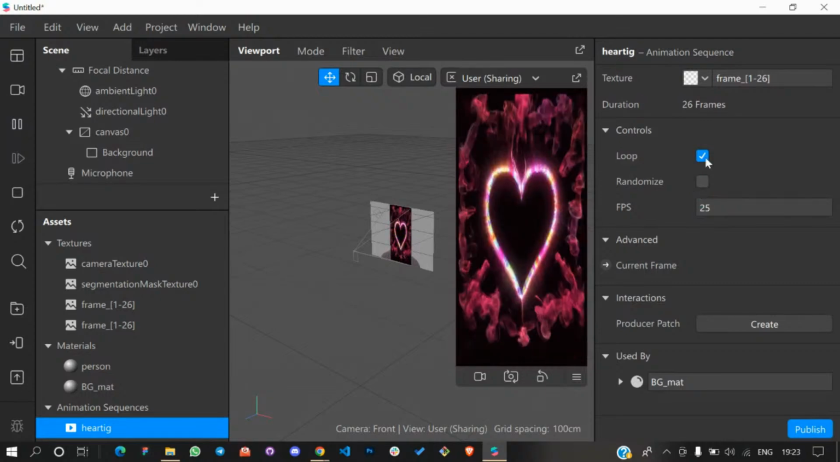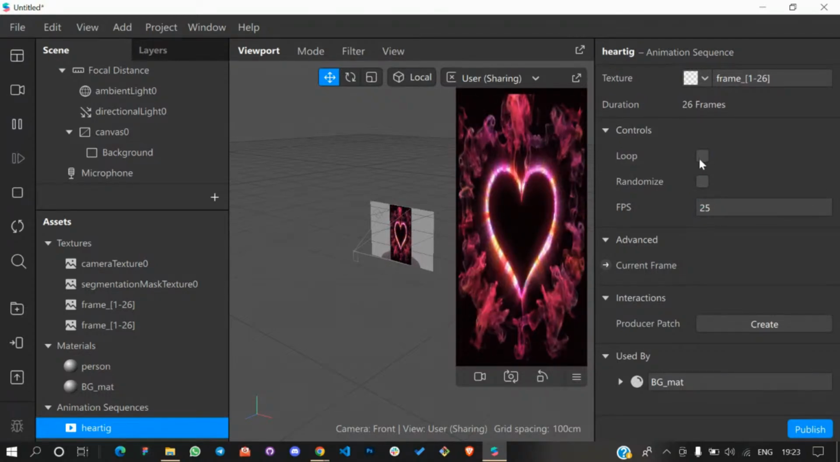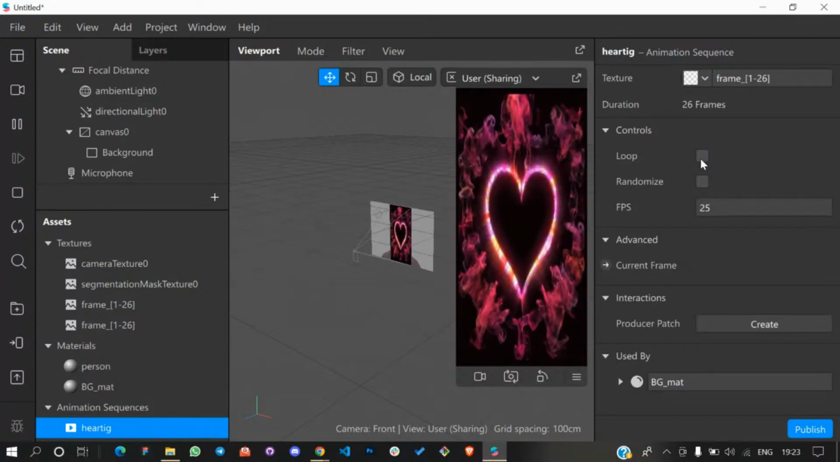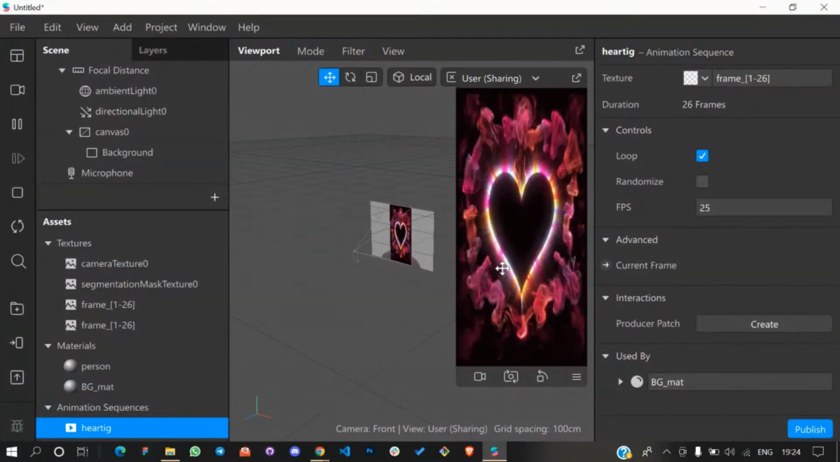If you don't want your GIF to be animated, it will play once, run 25 frames, and then it will stop. So if you don't want that, just uncheck it. If you want it repeating, click on the loop. Okay, so this is how you can simply import the GIF into Spark AR.